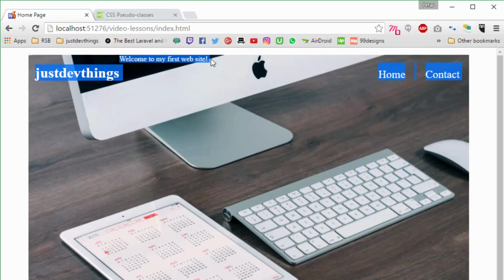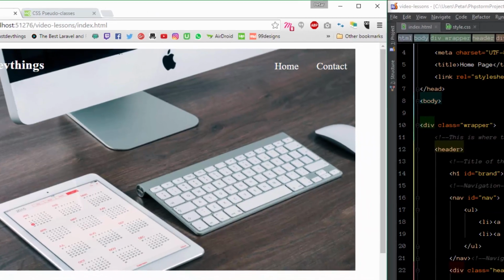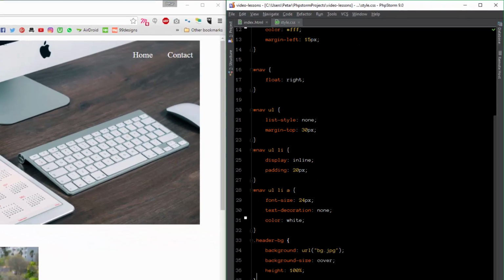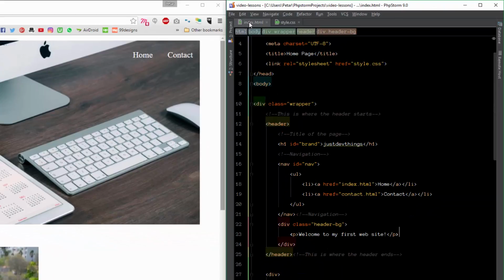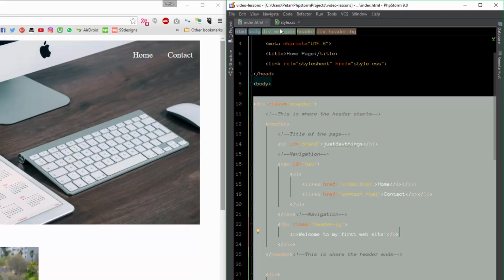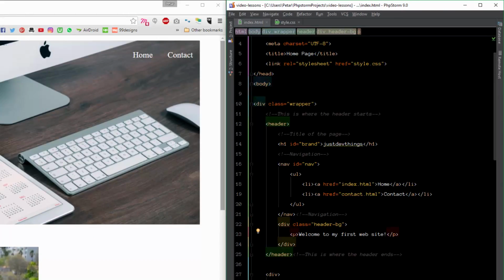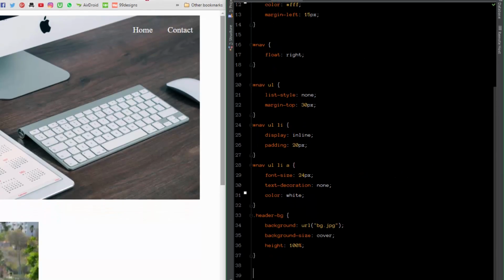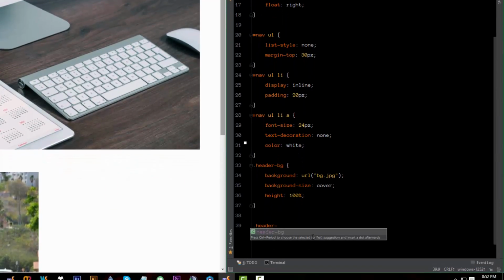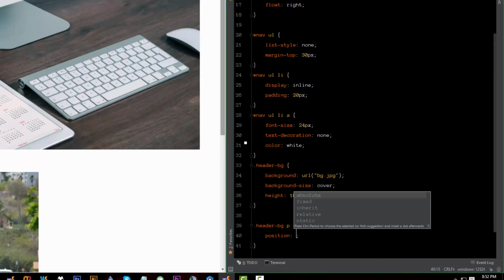And the text is right there. So yeah, it's not really good. So let's format that a little bit. Okay, I'm going to show you how to select an element inside an element again. So we're going to pick up header BG and then the p tag inside it. And in this p tag, I want to position it absolute.